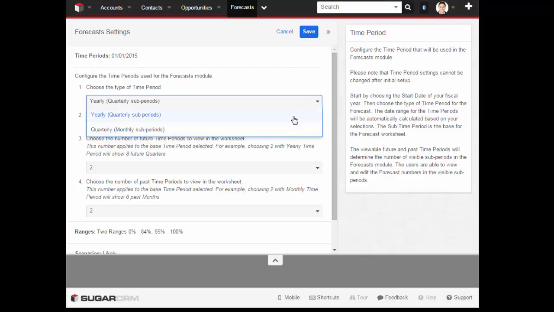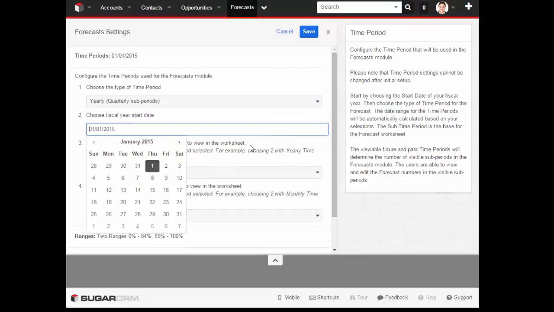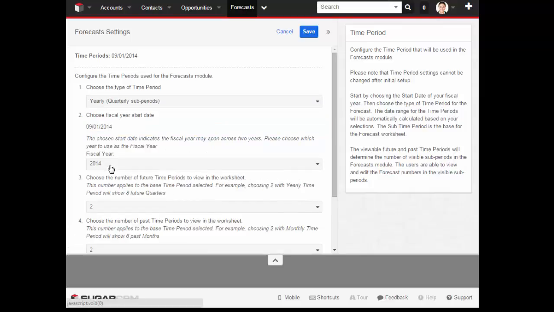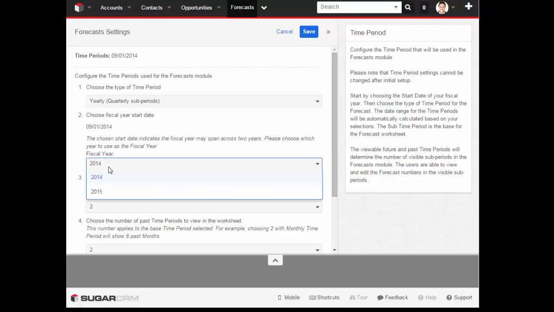Next, use the calendar to select the start day and month of your organization's fiscal year from the date picker. If you pick a date other than January 1st, the fiscal year will span 2 years. You will need to specify which of those 2 years the start date applies to.